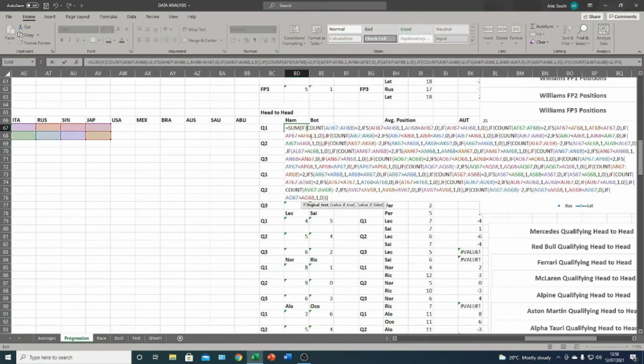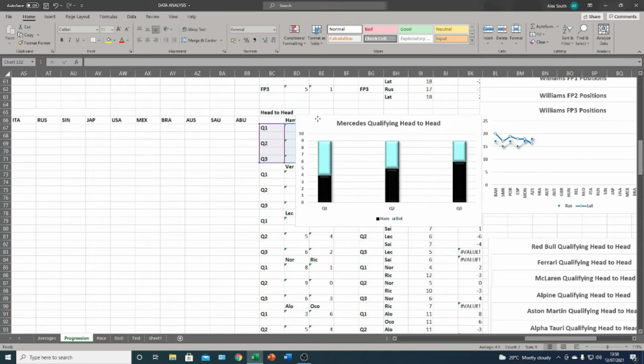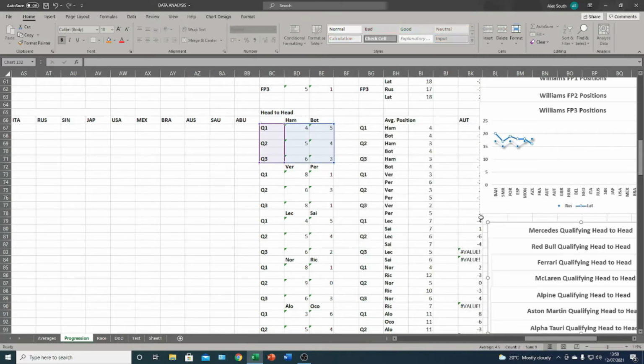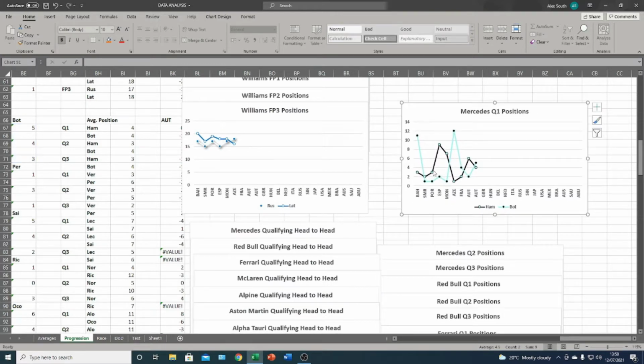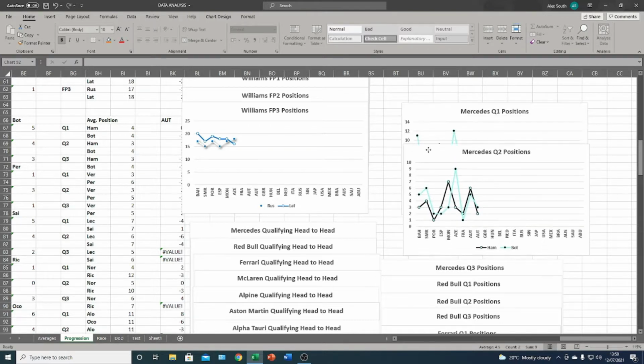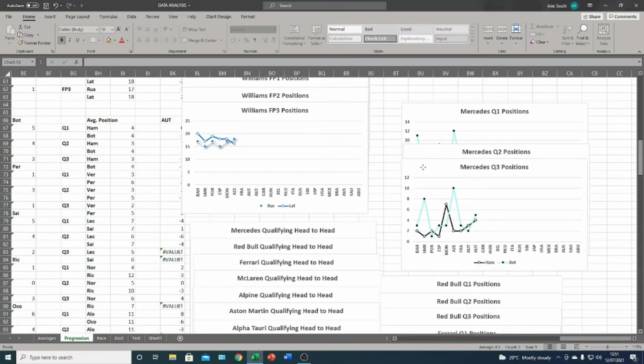And again, it's the same head-to-head automatic calculations for me in each of the sessions. So it's 4-5 in favour of Bottas in the Q1 head-to-head, 5-4 in favour of Hamilton in the Q2 head-to-head, and then in the Q3 head-to-head it is 6-3 overall. Then once again you have the visualizations of the head-to-head in qualifying, and then over to the right you've got the overall Q1 positions, which is very uppy-downy for Mercedes there. Normally they're very consistent the past couple of years, and then again their Q3 positions once again.